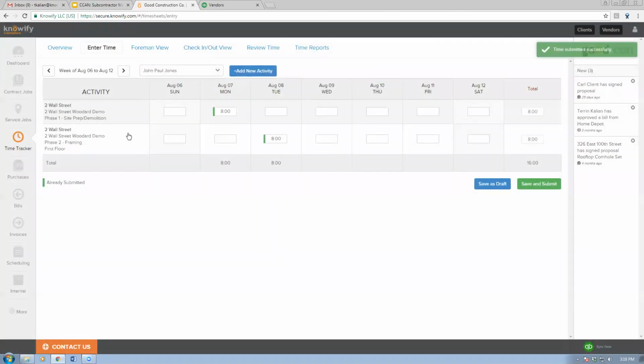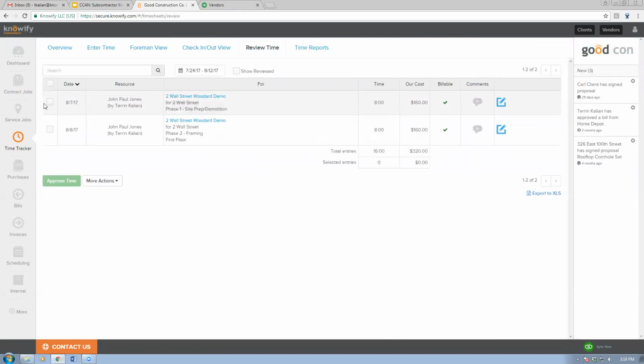I'll go ahead and submit this timesheet for the sake of job costing. That doesn't actually sync it with QuickBooks yet. This is just for the sake of seeing the different hours submitted. We sync with QuickBooks when we go to review time and we approve entries.